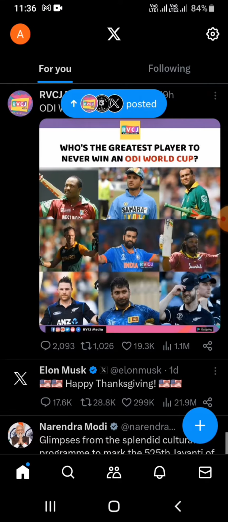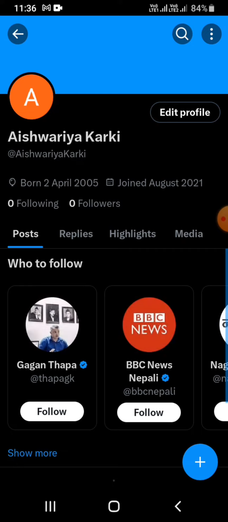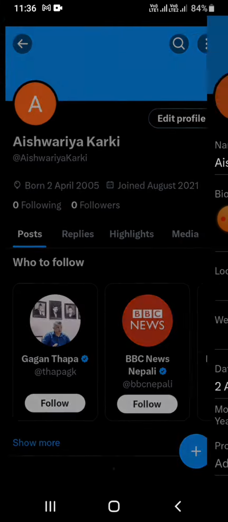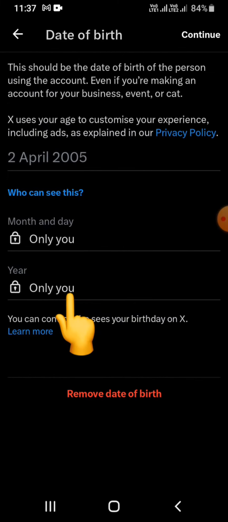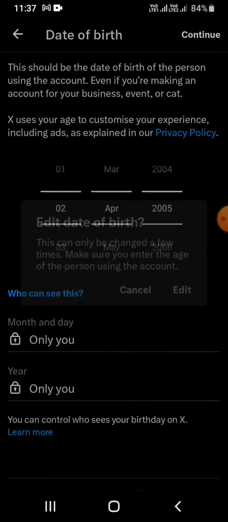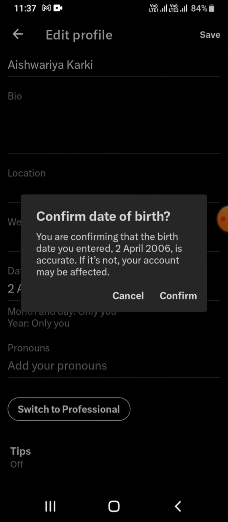So in order to change your age, what you're gonna do is tap on that little profile icon which appears on the top left corner, and then go ahead and click on the profile option. Once you do that, you will see your profile information. Now tap on edit profile. Here you can see date of birth. Simply tap on it and then you can edit it. Click on edit and then change the date you want to update. Once you have changed the date, your age will also be successfully changed on Twitter.